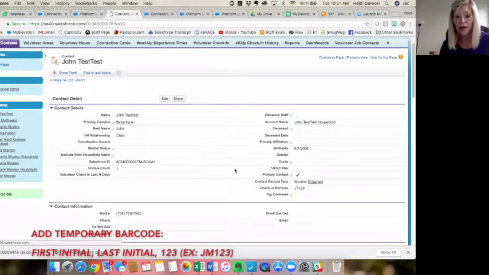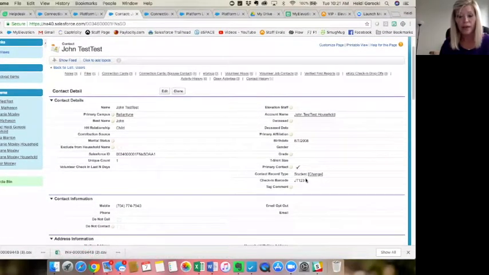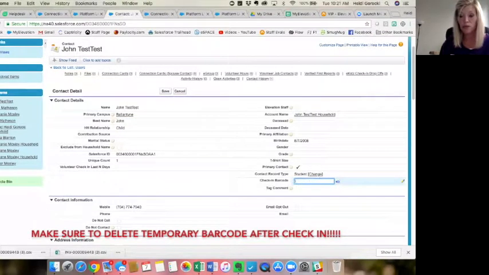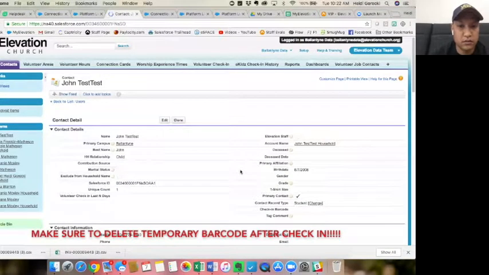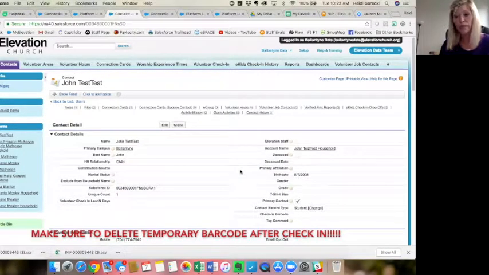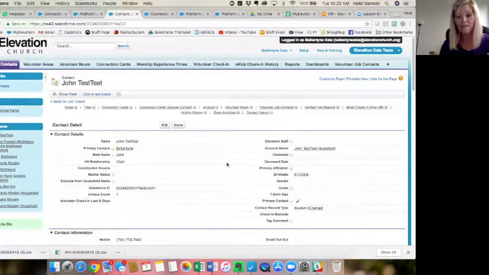Okay, so now I've got that person in here. All I have to do again is just copy that, put it in my other tab, check the kid in, come back, delete this out, and save it. You've got to delete it. I would, because at some point you're going to have a problem where somebody has the same initials and you're using that 1, 2, 3 over again.